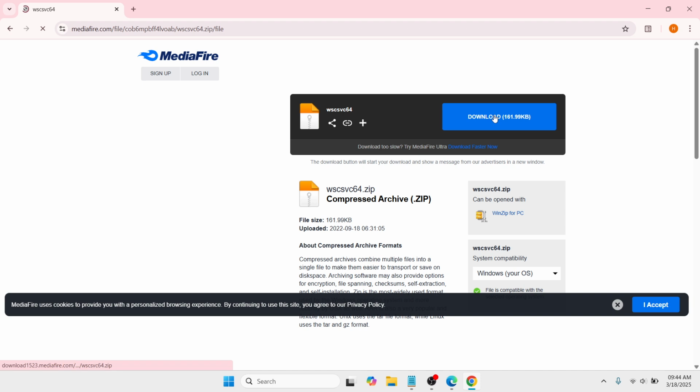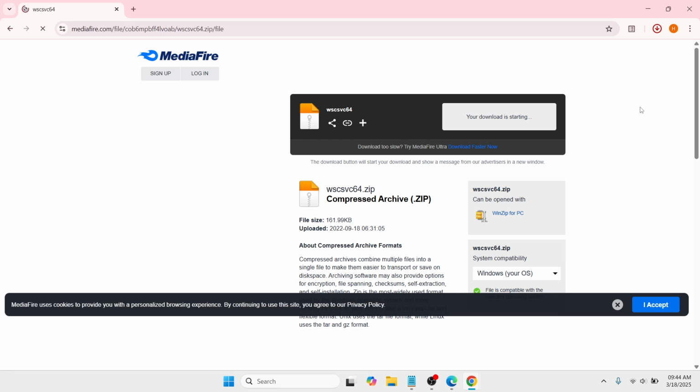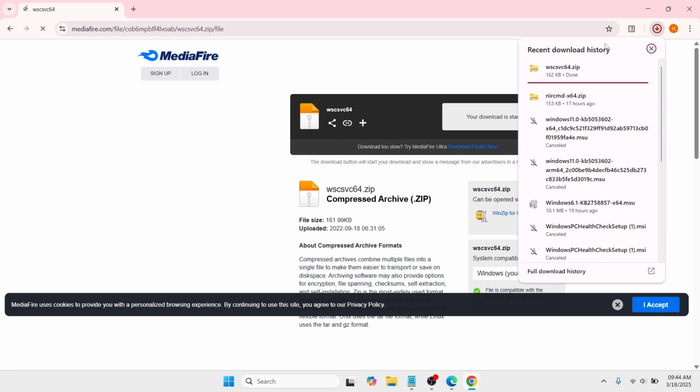Here, you need to click on download options. It will now start to download. Just wait until the downloading is finished. It will take less than a minute since it only contains a small amount of MB space in your computer. It says here done.